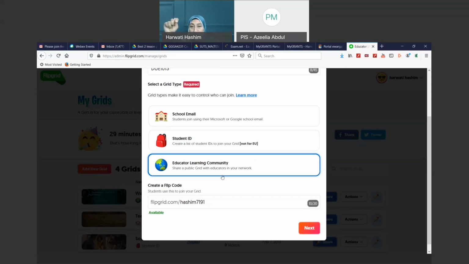Kalau yang educator learning community ni, as long as dia ada link, katakanlah link tu tersebar mana, anyone can just click the link and masuk without any security punya, apa tu orang kata, gate lah.